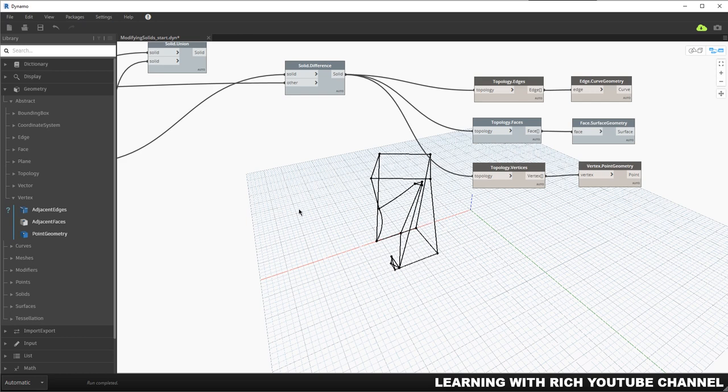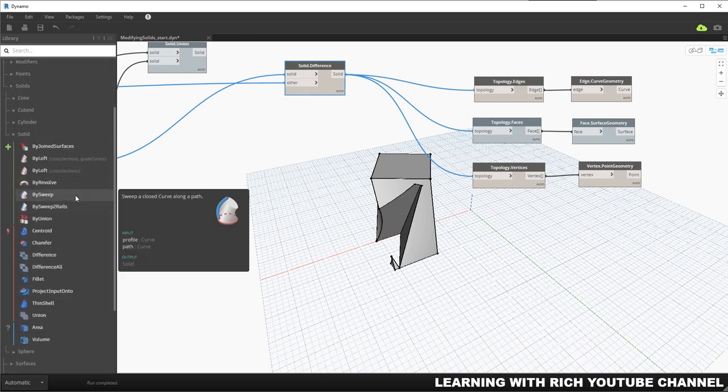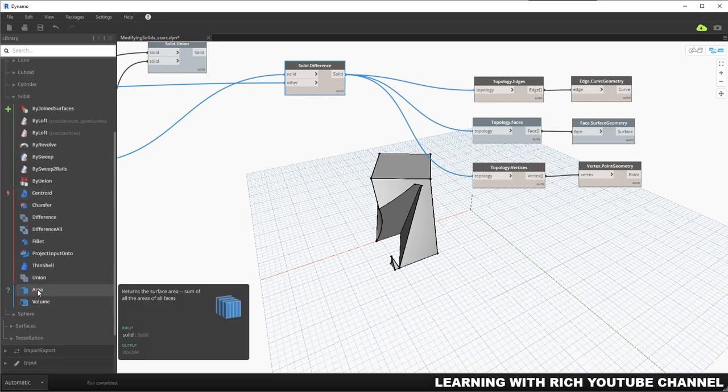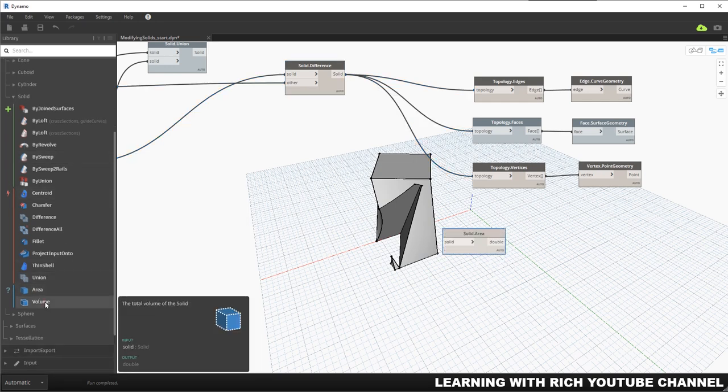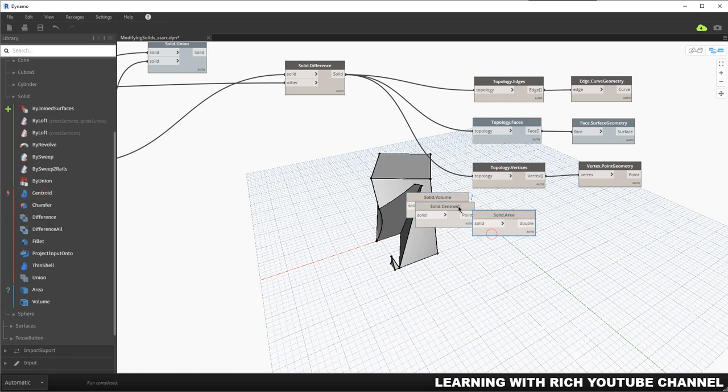Okay, so what else? So last three nodes, let's say for example you want to get the area, the volume, and then the centroid of your solid model. Again, we have tools for that. So let's look for geometry, solids, solid. Let's look for area. There you go. And then let's look for volume. Let's look for centroid. There you go.